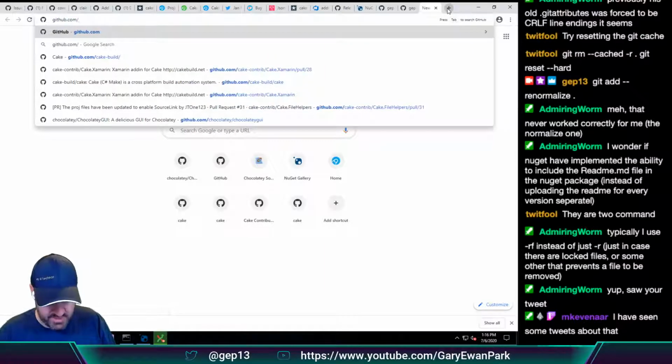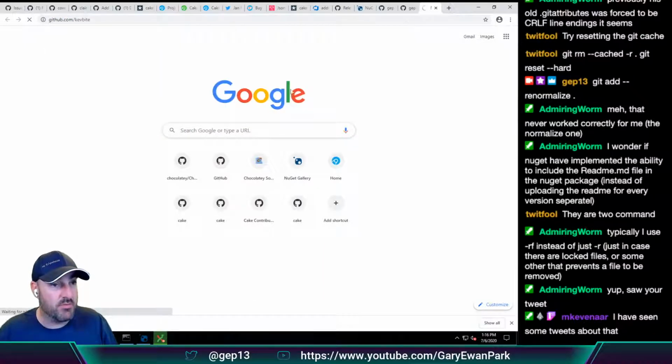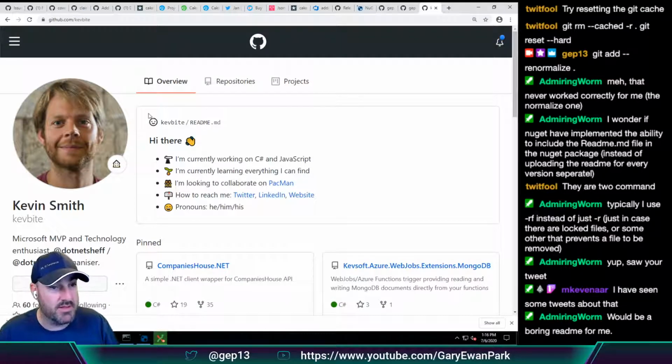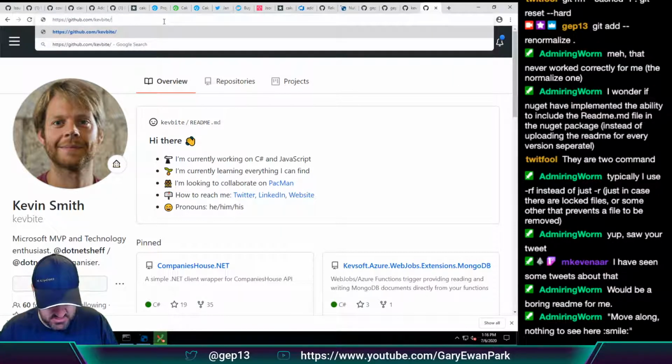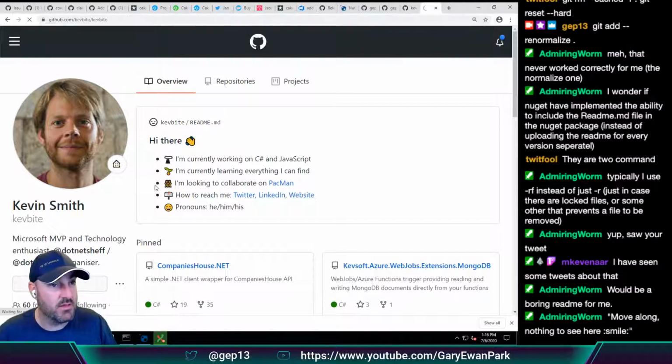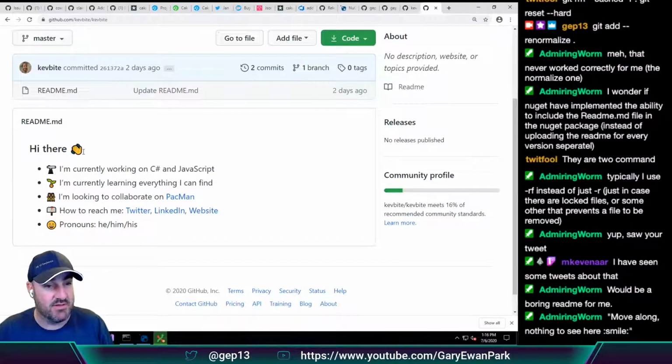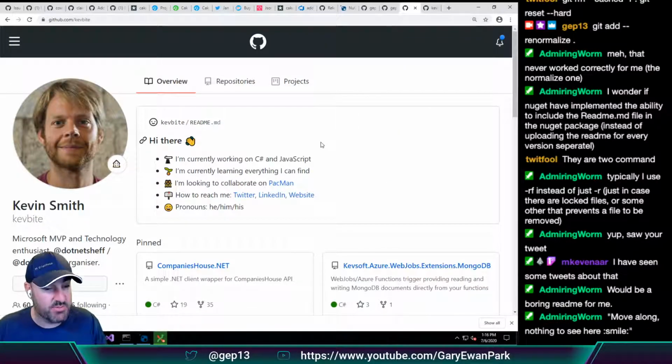So if I were to look at Kev's account, so Kevin here, this is coming from his KevByte repository. And in here, this README, you can edit that to your heart's content. It's markdown, update it, and then whatever you put into there will appear here. It's pretty cool. I like it.